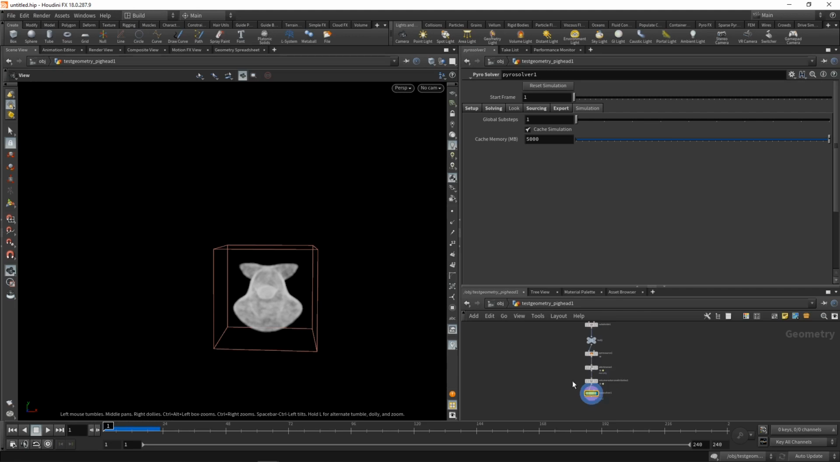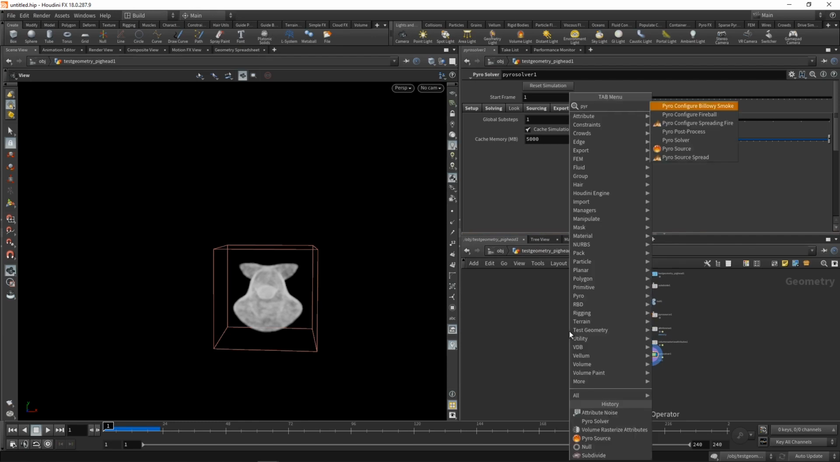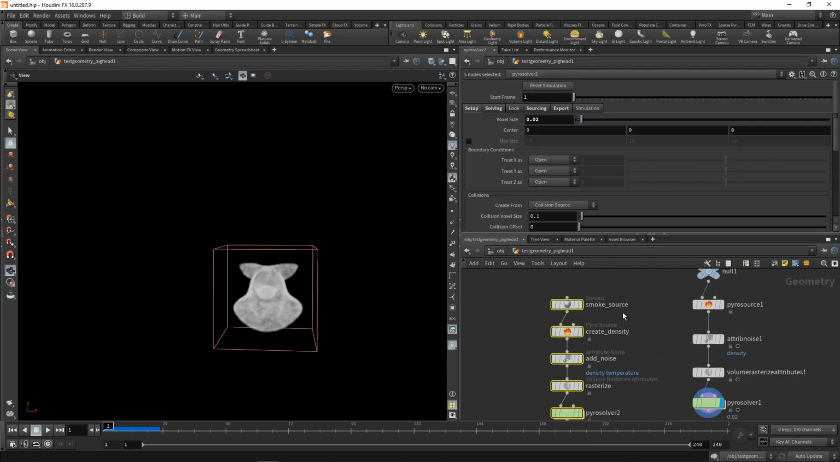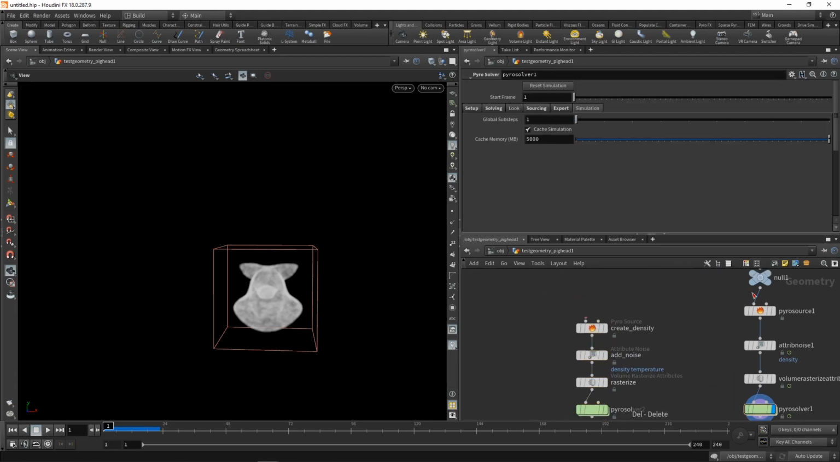All right, let's get back up. So the chain we just built is basically doing billowy smoke. And yes, what you can also do is just hit Tab, start typing pyro, and then we've got this Configure Billowy Smoke, so let's just drop that down. And what that creates is a chain of nodes starting with a smoke source, in this case a sphere, which we're going to get rid of because we want our pig head to be the source, so let's wire in the null in here instead.